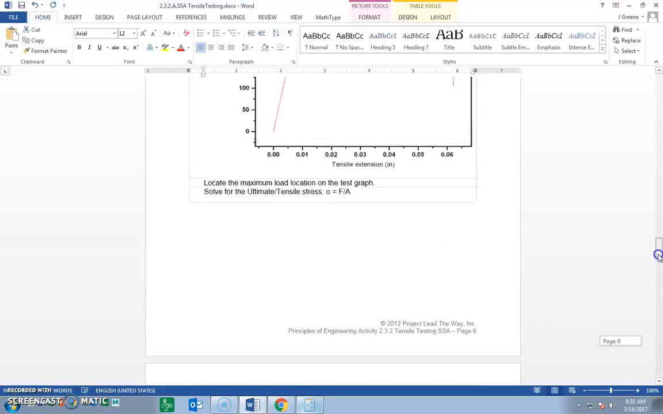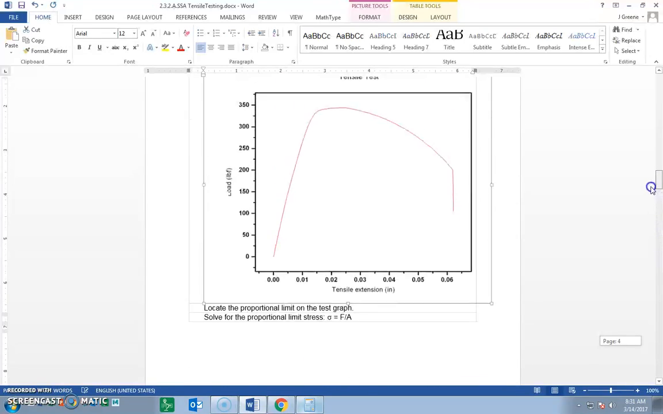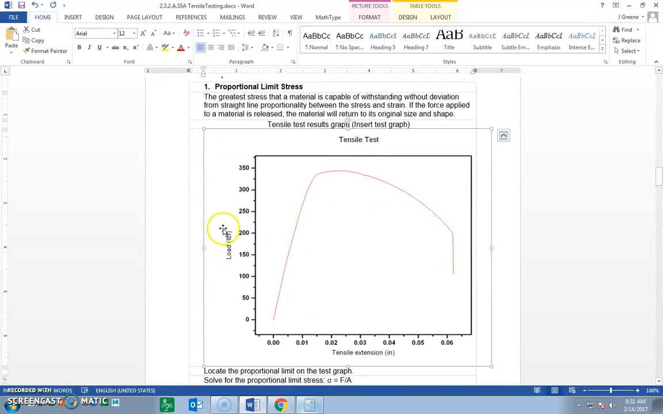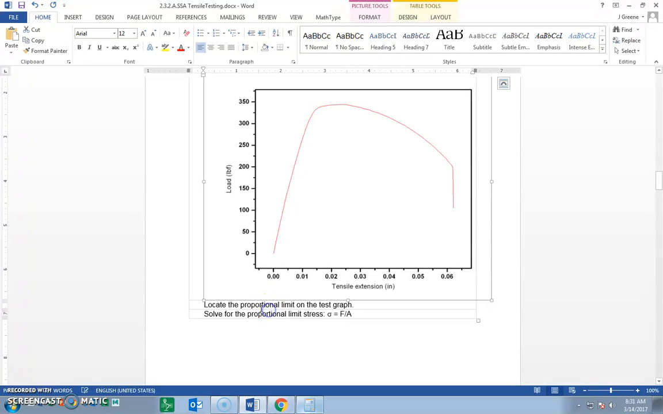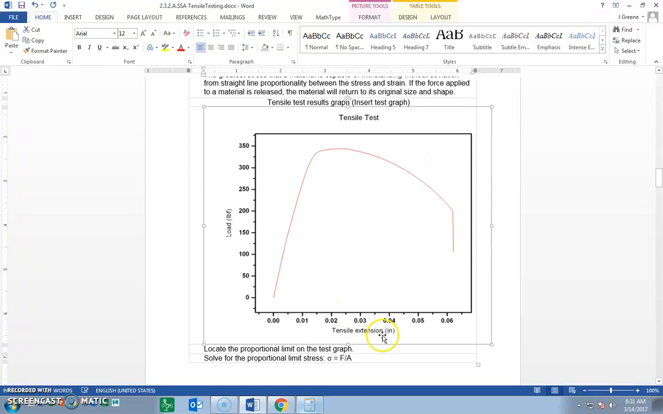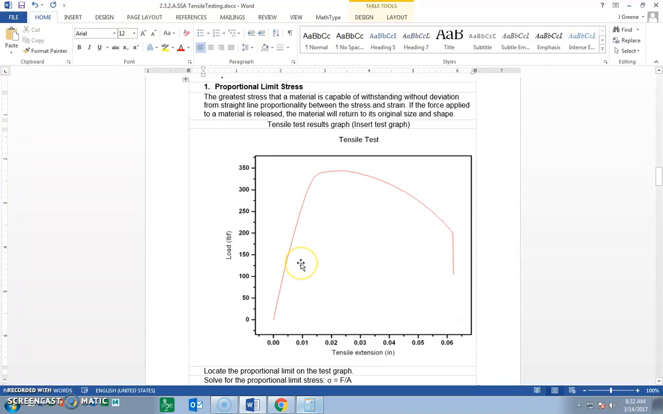Then, on top of that, if I go back to number 1, it's going to pretty much tell me what to do. I'm going to calculate the proportional limit stress. So it says locate the proportional limit on the test graph, and solve for the proportional limit stress, which is going to be force divided by area. In this case, the graph that we get is not a stress strain graph, but a load elongation graph. So we're going to use this to calculate our parts of the stress strain curve.